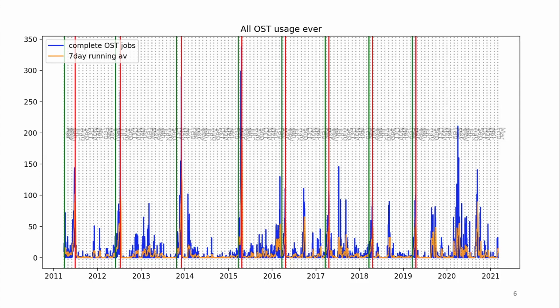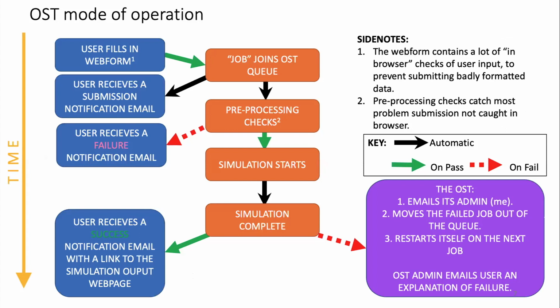Okay, so how does the OST work in practice? Here's a nice simplified flowchart of what goes on. Down the page, hopefully you can see my mouse, we have time, and then we can follow what happens with a simulation as it goes through. I should probably point out here that I'm going to use the words simulation and job interchangeably, in reference to a simulation occurring on the OST. Job is just shorter, and it's what I typically tend to call them. So if I start mixing them up, they both mean the same thing.